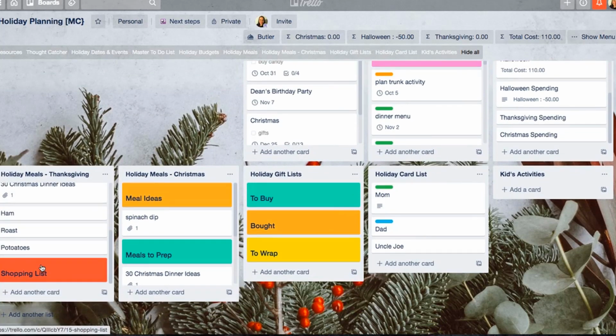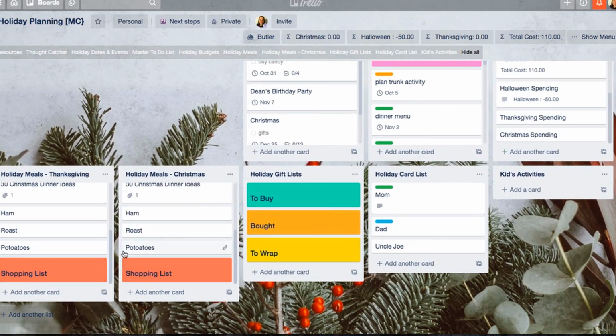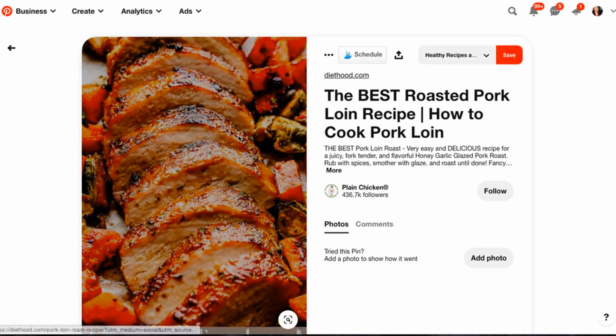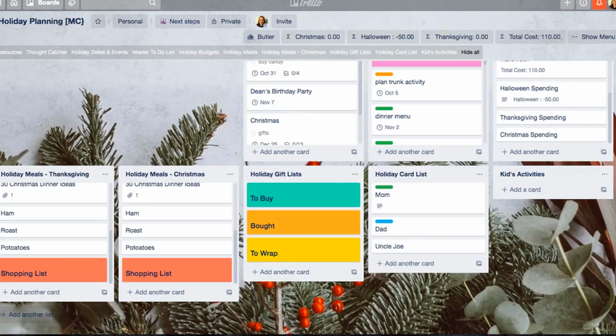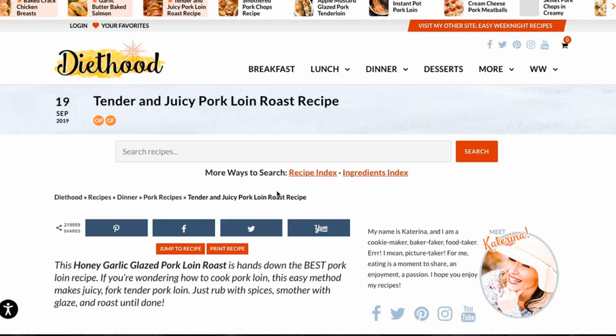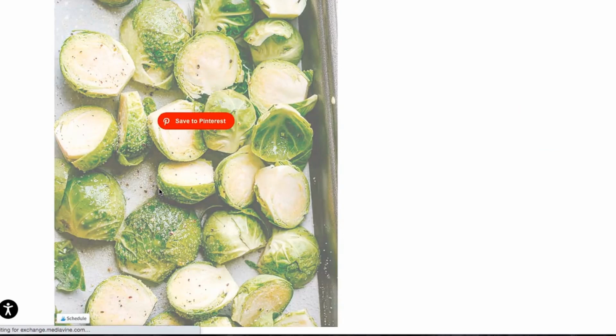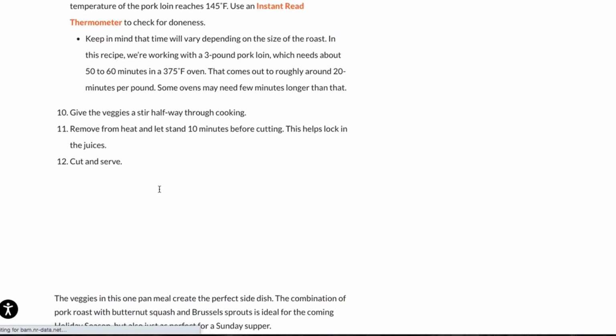Then what we're going to do is make shopping lists, and then you can combine your shopping lists. What's going to be cool about this is if you have your shopping list for Thanksgiving and your shopping list for Christmas under one, or even just on Trello, when you're at the store, you can pull it up and see what you need. So I'm going to scroll down and copy over the ingredients for this pork loin recipe.